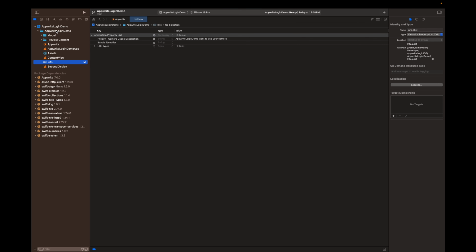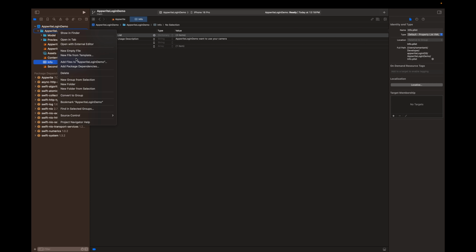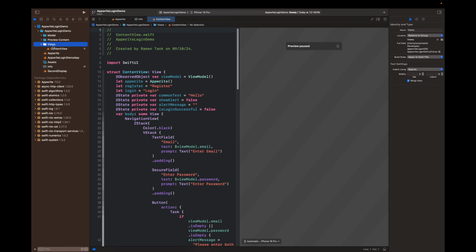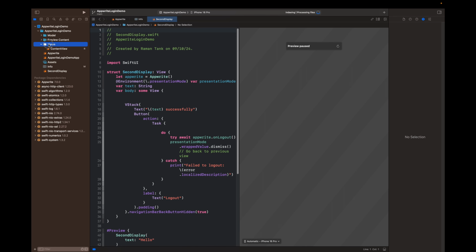Before that, we are going to create views, because I wanted to segregate all the views in one folder, all the models in one, and all the logic which we are going to write in one folder. So first I'll have views. Here it will have a content view, it will have our second display. Come on, can I drag it? Yep, okay, and all the models are there, that's perfectly fine.